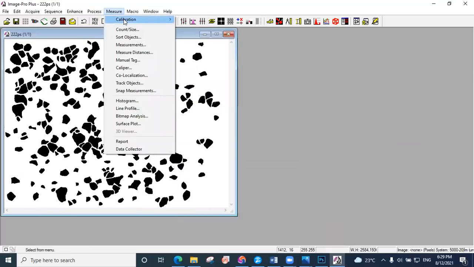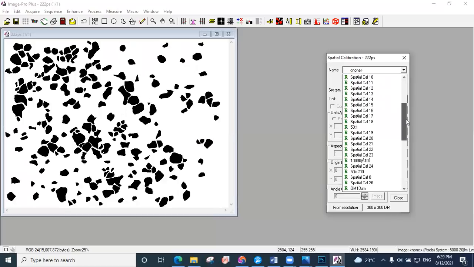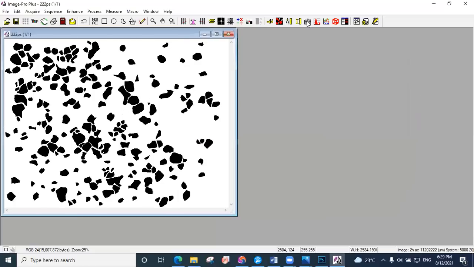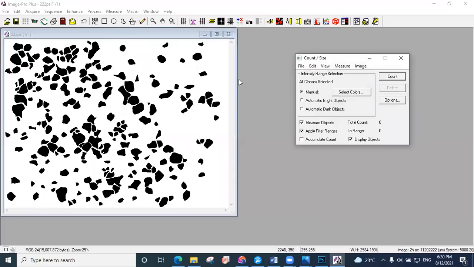Click again here, measure and calibration, then special, and then the name you have given the values. The last one here, just choose it again, and then click apply, then close. So now we have both the original one and the measurement, and then we go to the one where we determined the grains.